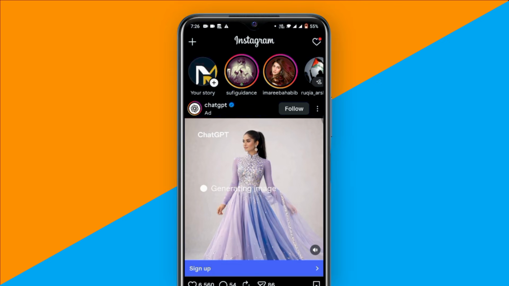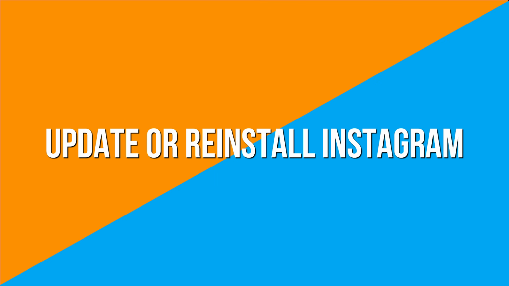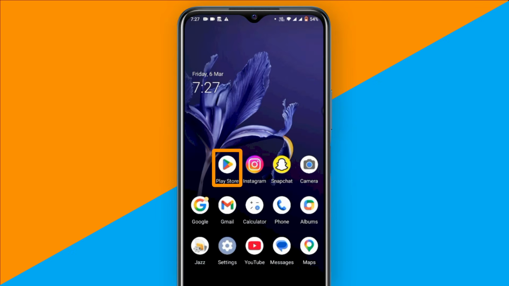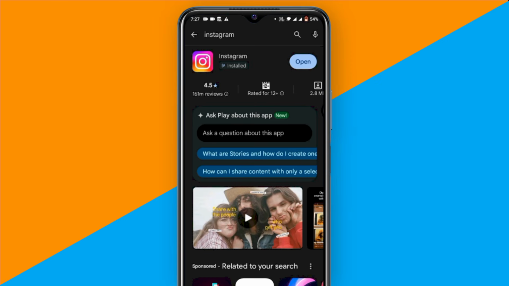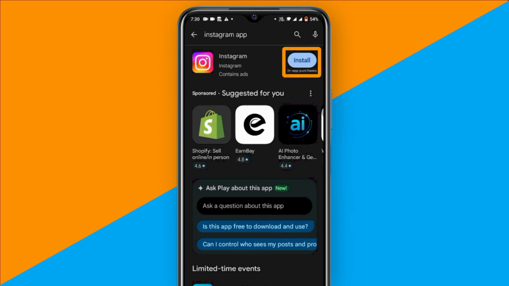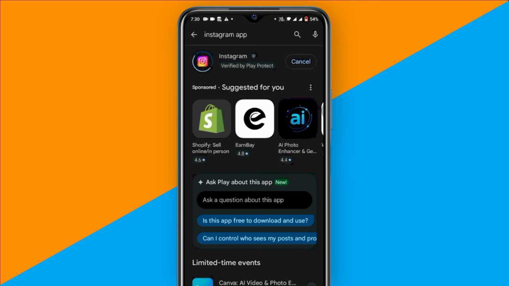If the sound still isn't working, the last step is to update or reinstall Instagram. Go to your App Store, search for Instagram, and install any available updates. If there's no update, delete the app and install it again, then log back into your account.